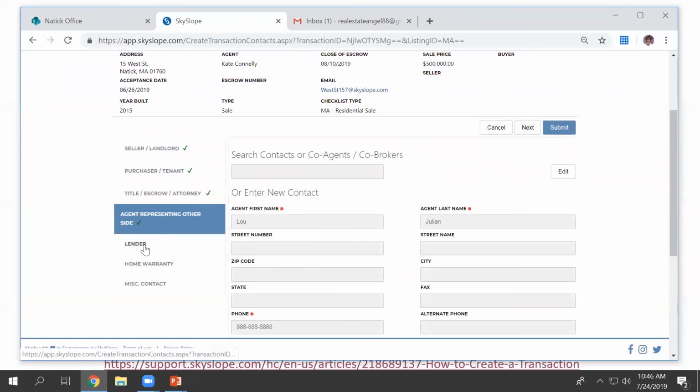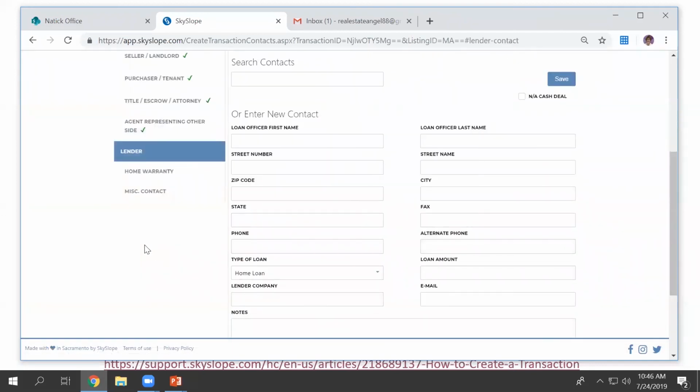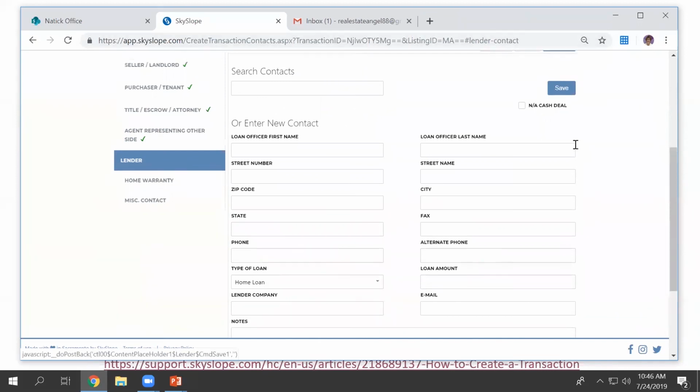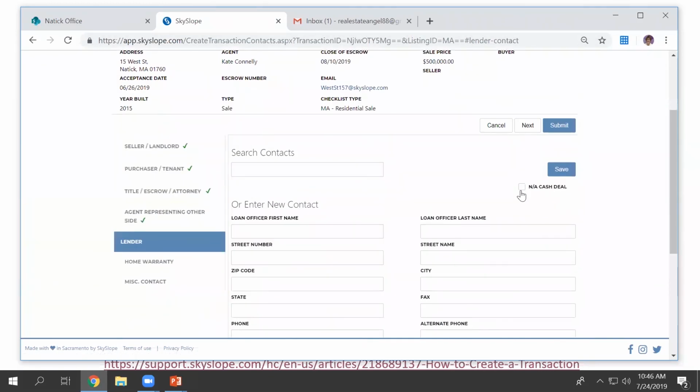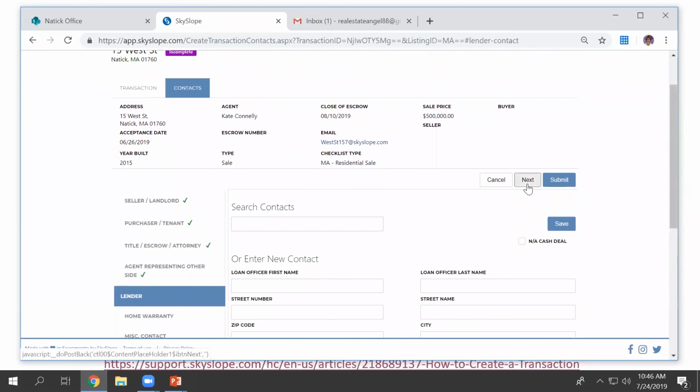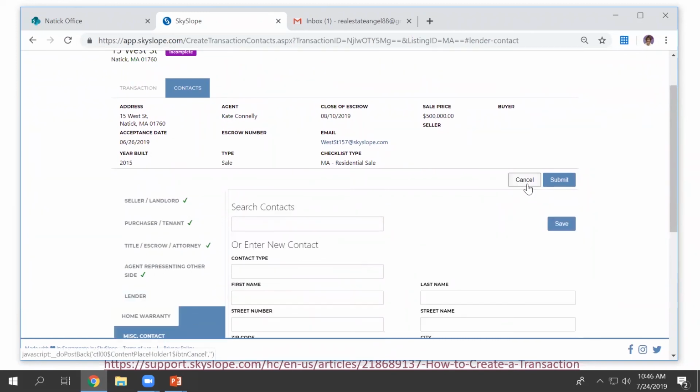And at this point, the lender. You want to select who the lender is, so we need that information. Having the pre-approval letter uploaded into your checklist is key. I think it's a required doc now, so you can just grab it from there and type it all in. If it is a cash deal, you would just check off here, and then you can click next. It's just going to go down to home warranty and miscellaneous.